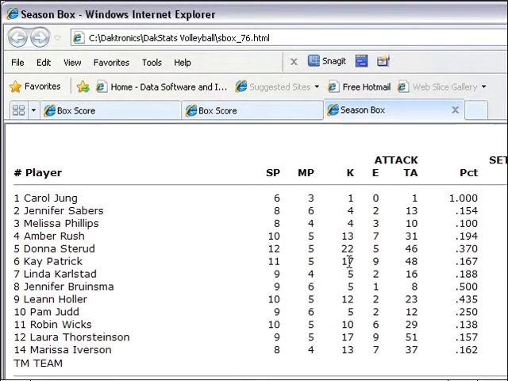Dakstats Volleyball can also generate player career reports. For more information on how to generate career reports, reference the Dakstats Volleyball manual located under the Help menu on the main Dakstats window.